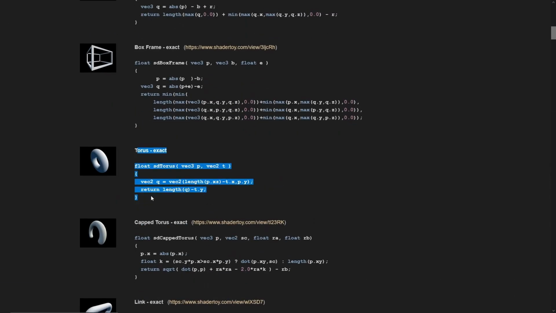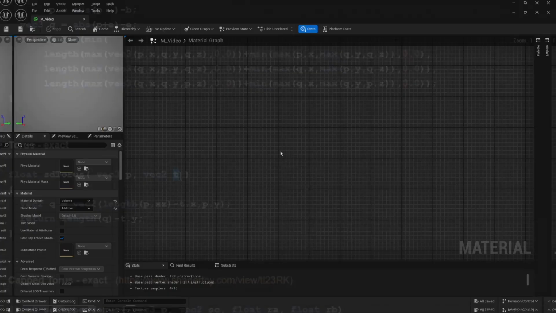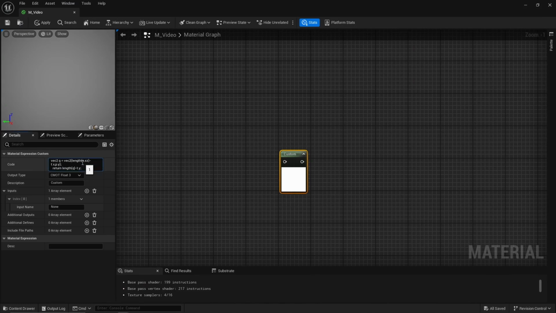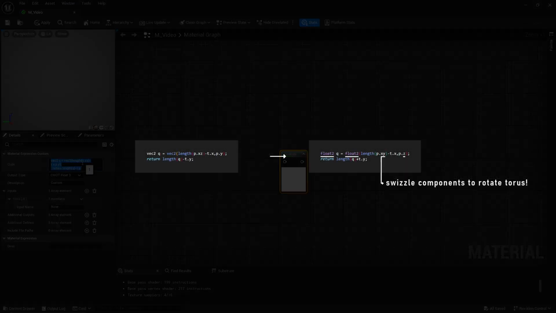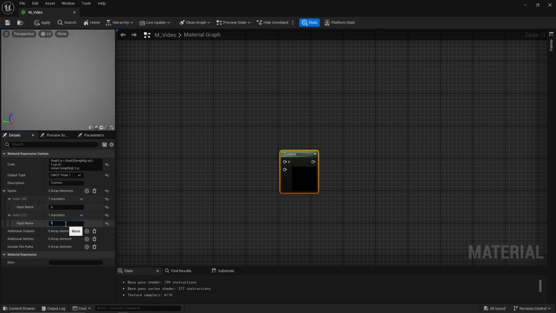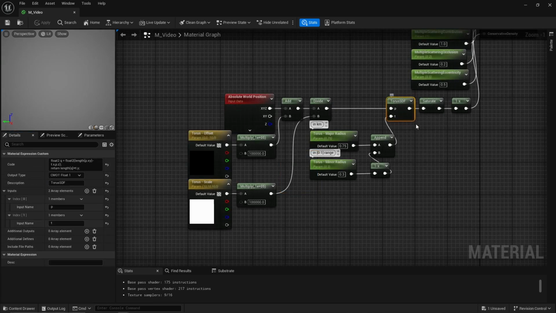Well, this is a function that basically says, here's how distant the given sample location is to the torus, given the torus major and minor radiuses. So let's copy that code into a custom node. Convert the code from GLSL to HLSL, meaning just have to change this to that. Next, add the necessary inputs, P for the sample position, and T for the radiuses, and voila. That distance field function can be used to drive the cloud density and create a torus in the sky.